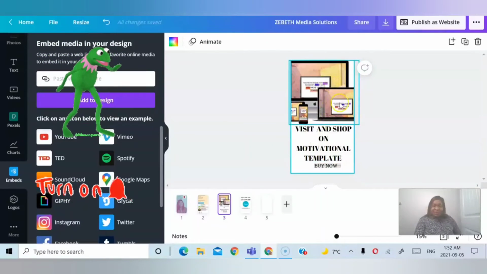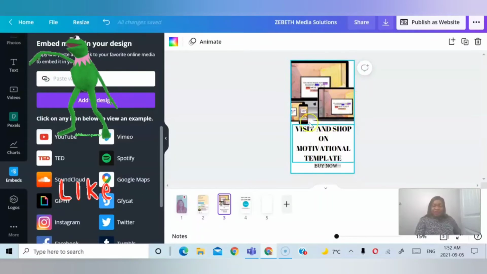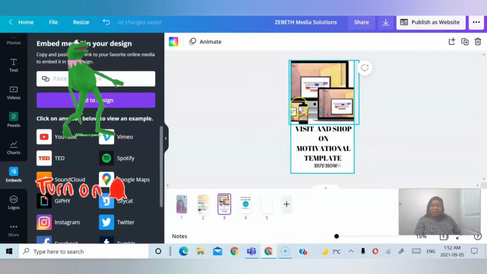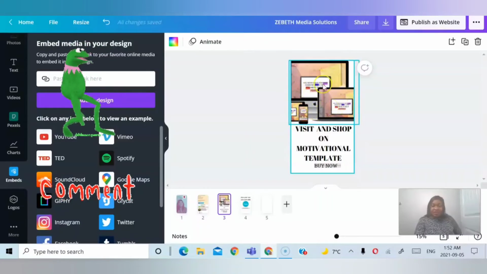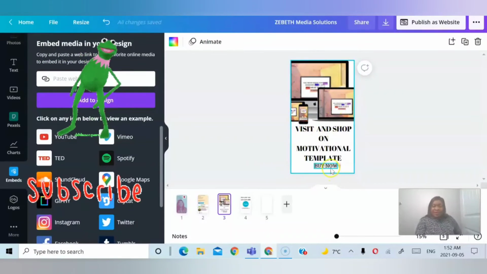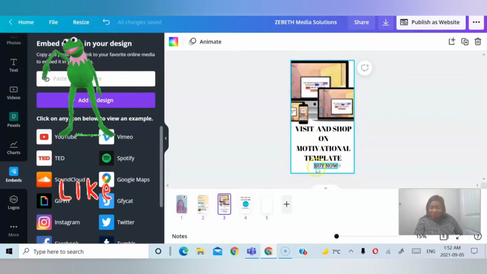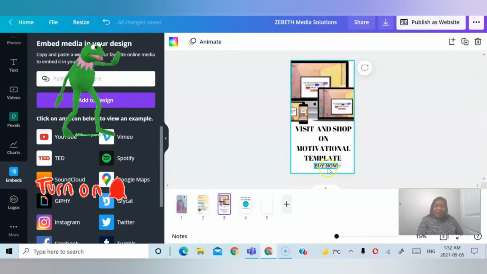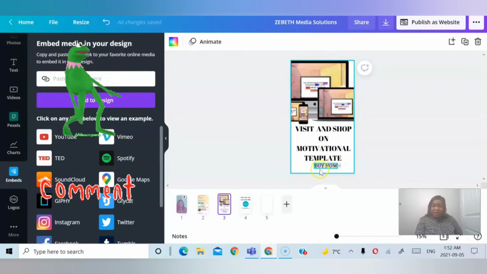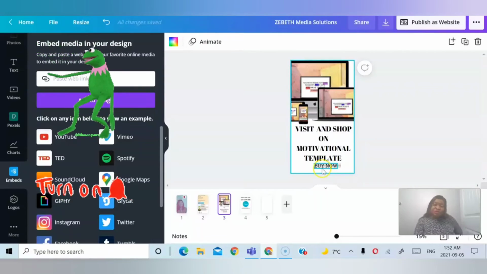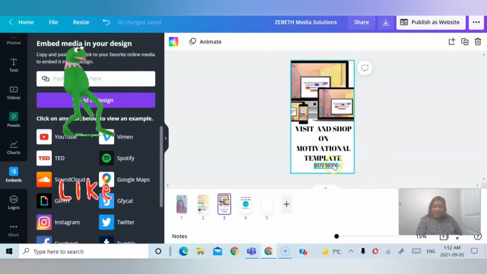So this is what I did. It has the mobile version, it has the tab version, and it has the desktop version. So I just put it there. Then I put buy now because I put the link of where to direct them to buy. This is the link, okay?